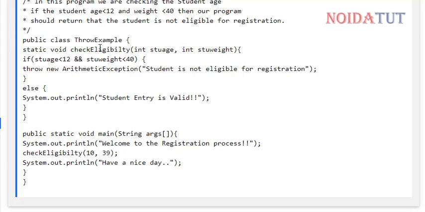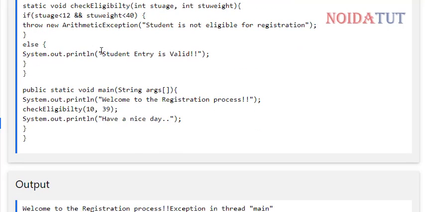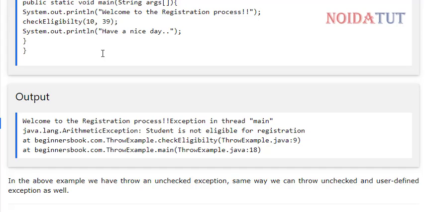Now public static void main, String args. System.out.println, welcome to the registration process. checkEligibility 10, 39. System.out.println, have a nice day. Here you can see that we have given the parameters 10 and 39. That is not a valid parameter and it is going to throw an exception, student is not eligible for registration. So what happens is that when the registration process begins, exception in thread main java.lang.ArithmeticException, student is not eligible for registration.